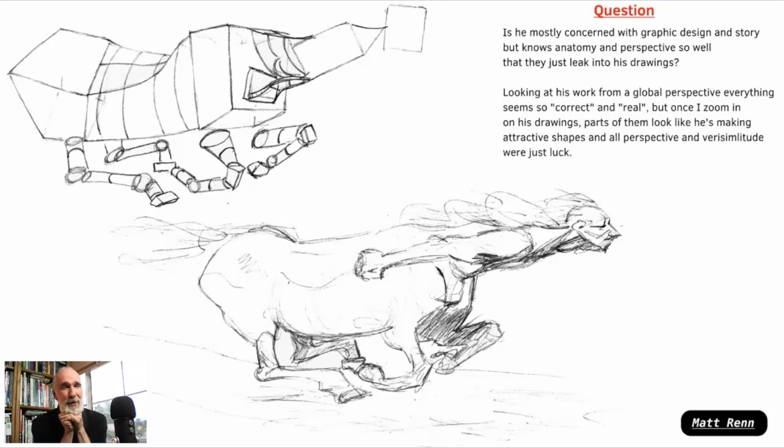He wants to be emotional, but when he laughs or cries, he estimates how many calories he's burning up, and he can't turn it off. This is one analogy, leaking. Looking at his work from a global perspective, everything seems so correct and real. But once I zoom in on his drawings, parts of them look like he's making attractive shapes, and all perspective and verisimilitude were just luck. This is a profound observation.